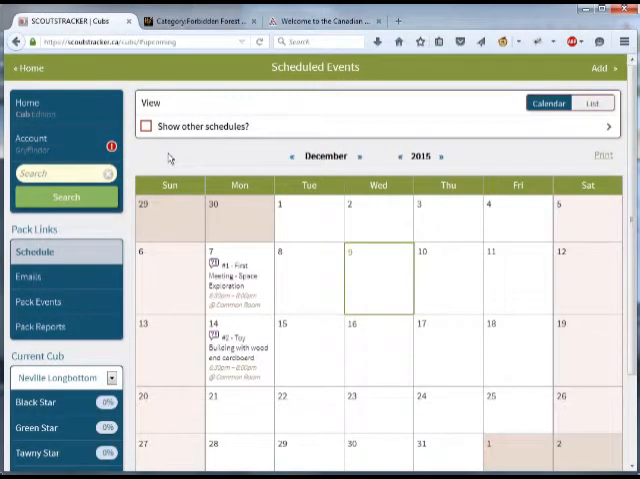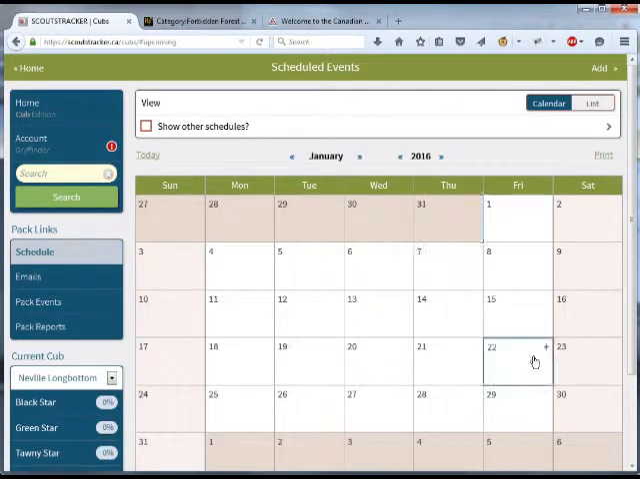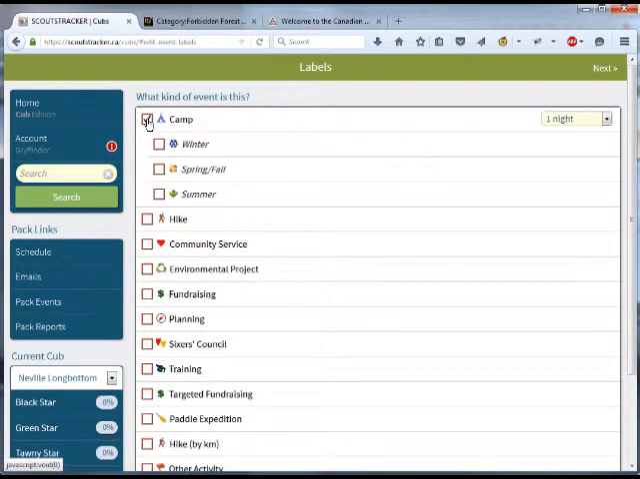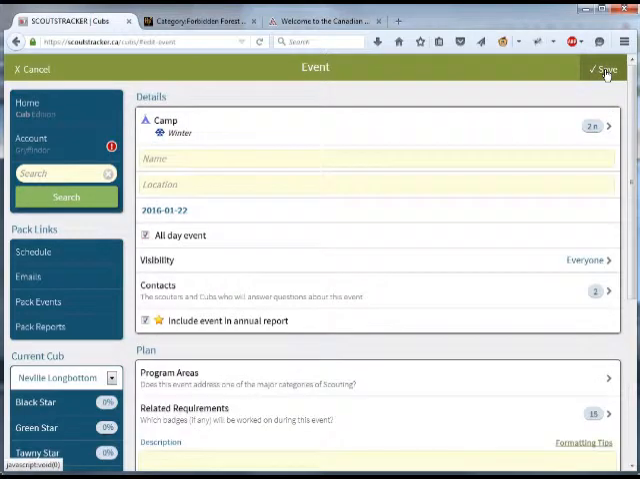So what about setting up an event other than a planned meeting? Let's set up a camp. It's really not that different. We'll start at the schedule and add an event by clicking on the start date. Set the type of event. We'll say it's a winter camp, and the number of nights. The details show it's a winter camp for 2 nights.